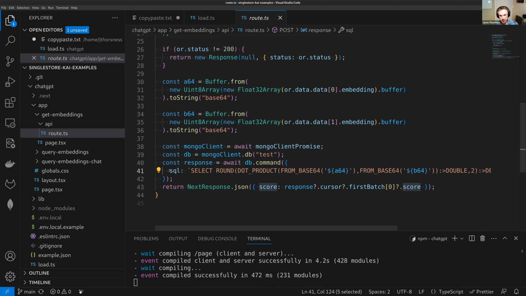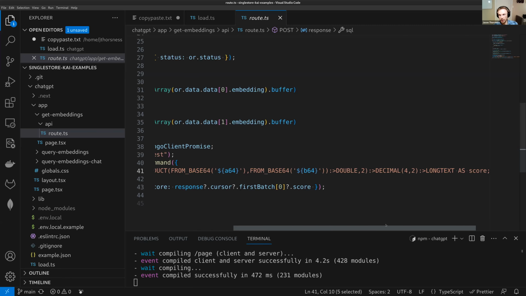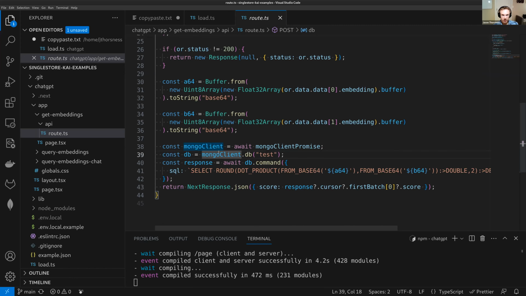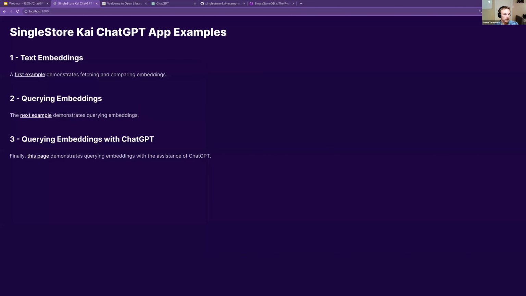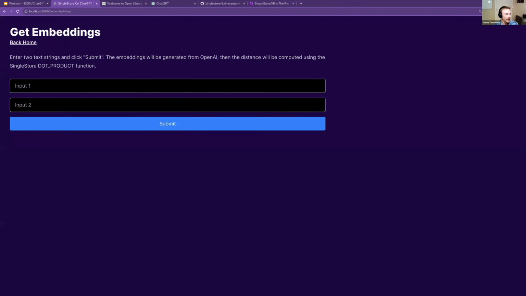And this uses a SingleStore Kai extension where I can use any arbitrary SQL to query my data in addition to all of the MongoDB operations. And I did this just for simplicity here, since I could do it in a one-liner. So let's see an example of that. So we'll go to the first example. And let's talk a bit about these embeddings.